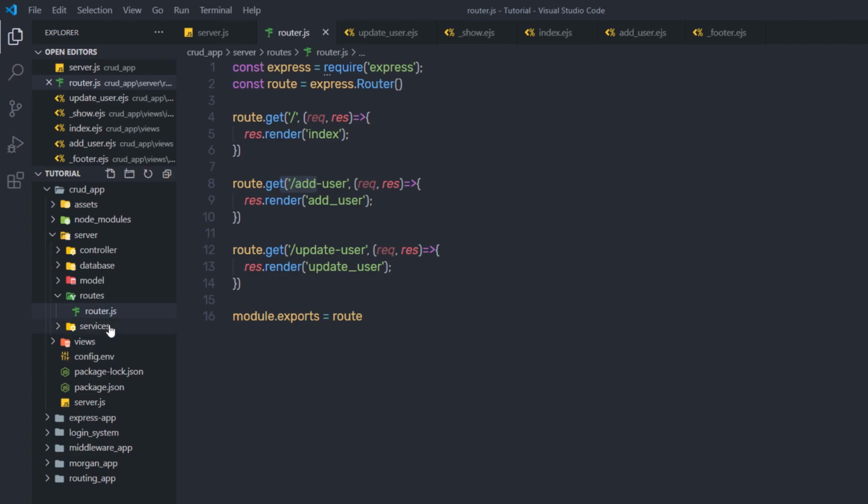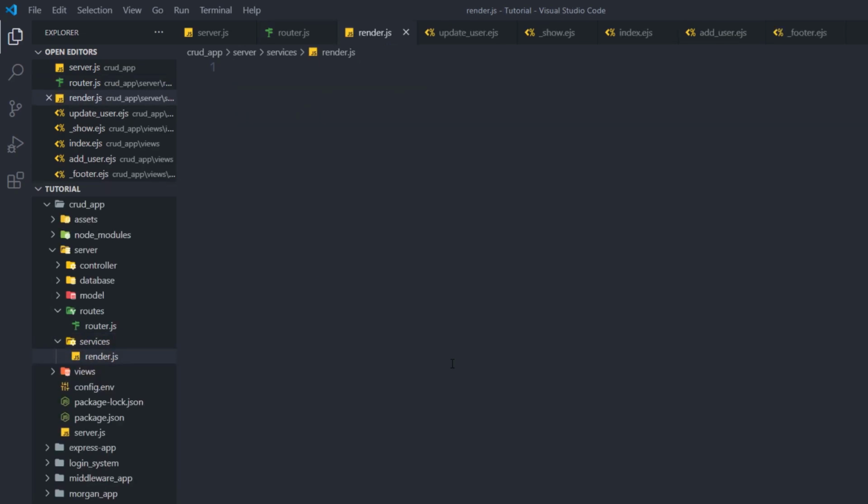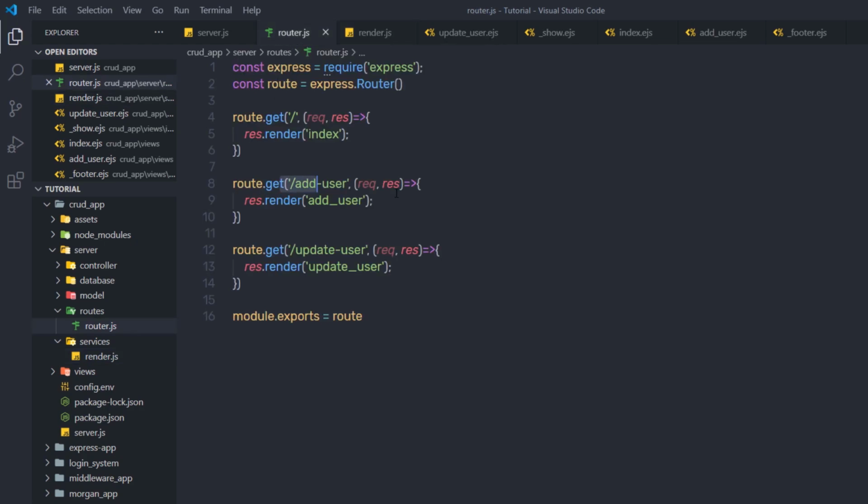So inside these services, I'm going to create a new service for this router. I'm going to create a new file and name this file render.js. This file is going to allow us to render different files using the router. So I'm going to go back to the router.js, and as you can notice, the first route is going to render the index file.